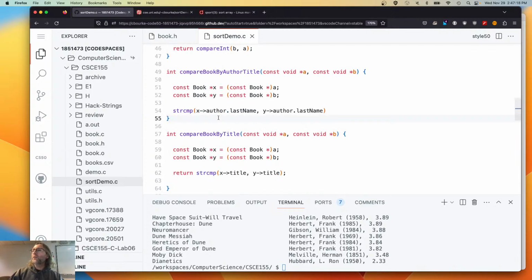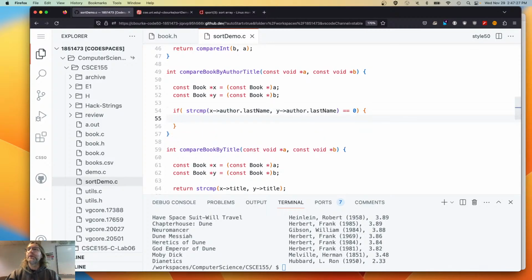All right, I could have a big giant if-else-if statement here. If strcmp is equal to 0, then that means that they have the same last name. So I need to look at the first name. If strcmp, last name, first, there we go. This is called nesting. There's a phenomenon where you can write bad code and you just have nested condition after nested condition after nested condition. Here I have three criteria: a last name, a first name, and then a title.